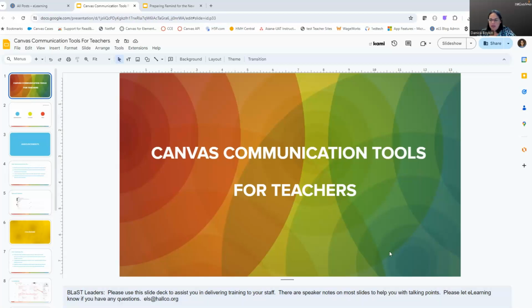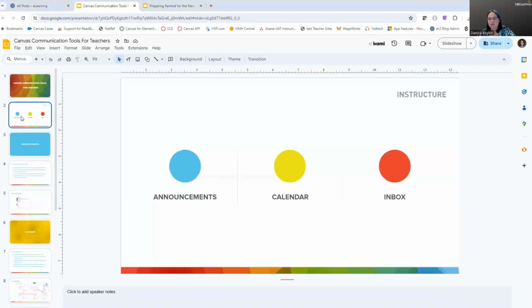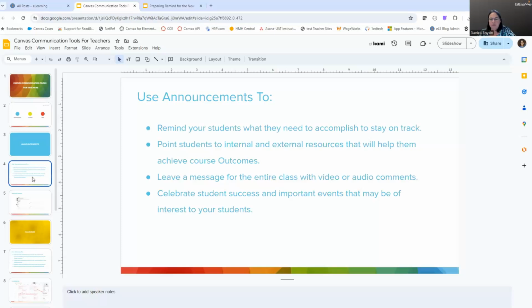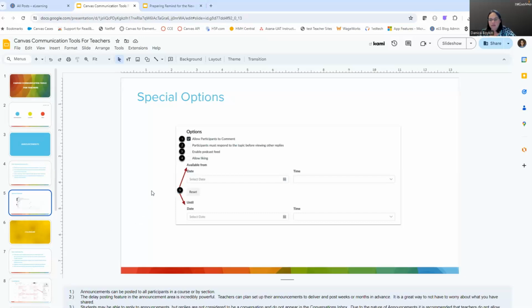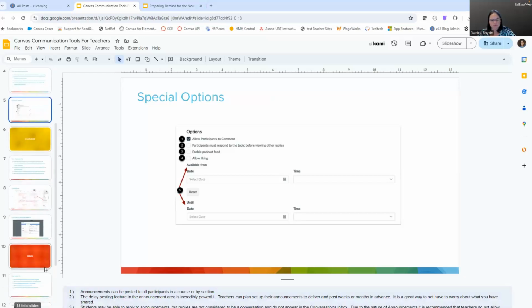This first one that I'm highlighting right now is the one specifically about Canvas and the three modes of communication: announcements, calendar, and inbox. As you go through these slides, there's information to help people not only know about the communication tools available within Canvas, but also when to use the different tools. These screenshots have been updated, and we've also updated the speaker notes at the bottom, so it should be ready to go for you all.